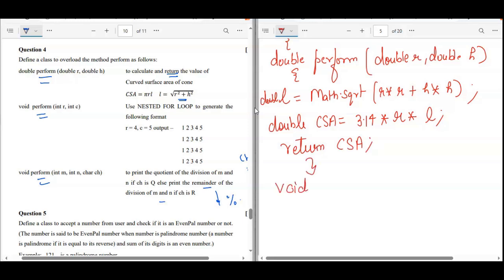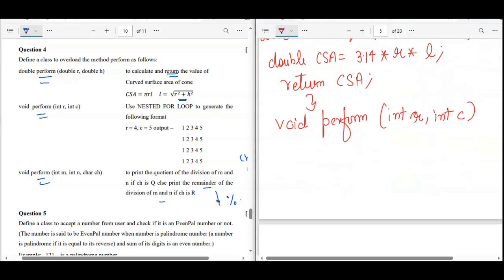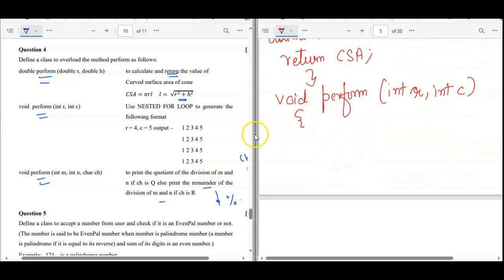Now moving to the second function, void perform. And in the second one, you have again two parameters, but these two are of integer type, int R and int C. Well, when you go inside, you can see the nested loop again. Okay, so for I is equal to, we have to display 5 times 5 values. So I is equal to 1, I is less than or equal to columns.